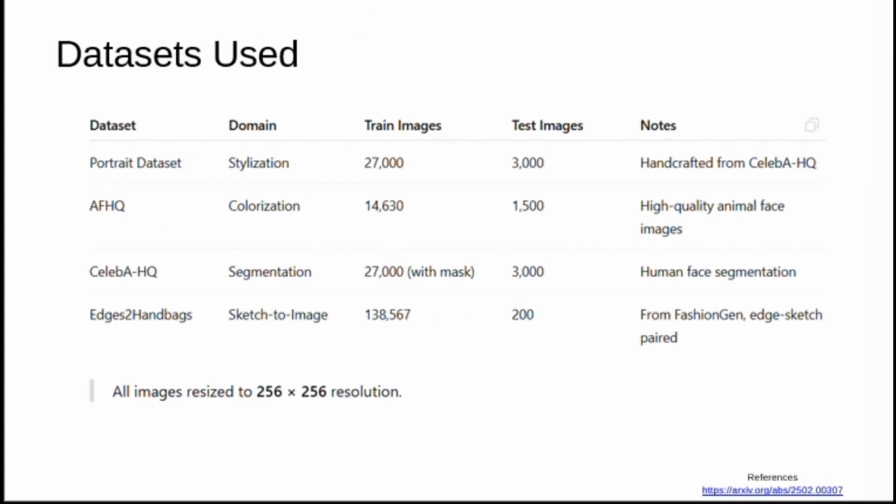To ensure fair and comprehensive testing, we have used four datasets. First, a custom portrait dataset, created using the CelebAHQ dataset and the QMUPD model. Basically, the AFHQ dataset, which involves animals like cats, dogs, and wild species. Then there is CelebAHQ again for the segmentation-based task, and edges to handbags for the sketch to image generation. For consistency, all the images in every dataset have been reduced to 256 by 256 so that consistency has been maintained.